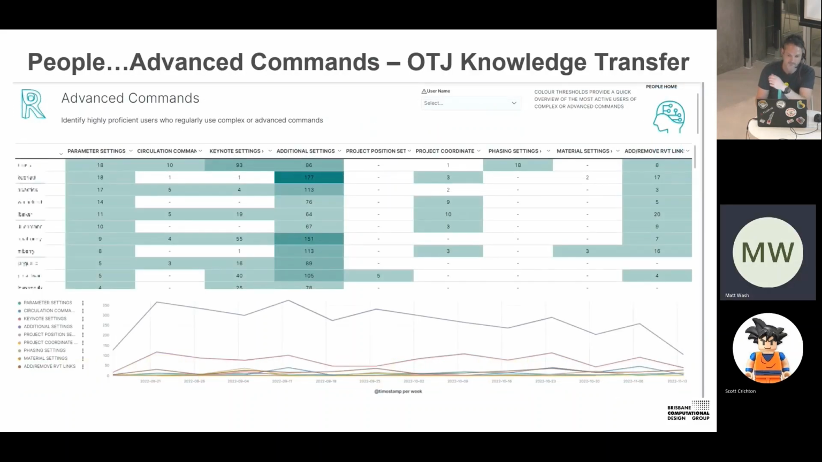So again, coming back to this knowledge transfer, if you look at the advanced commands, these are commands that I would typically only really want someone who really knows how to use Revit to be doing these commands, because there's significant detrimental effect on some of these things if you don't do them correctly. So again, people that are performing these tasks regularly, you would hope are the advanced users, but if you find a novice in here that's doing these things regularly, you probably want to identify who those people are and make sure they're trained to be able to use these tools correctly.